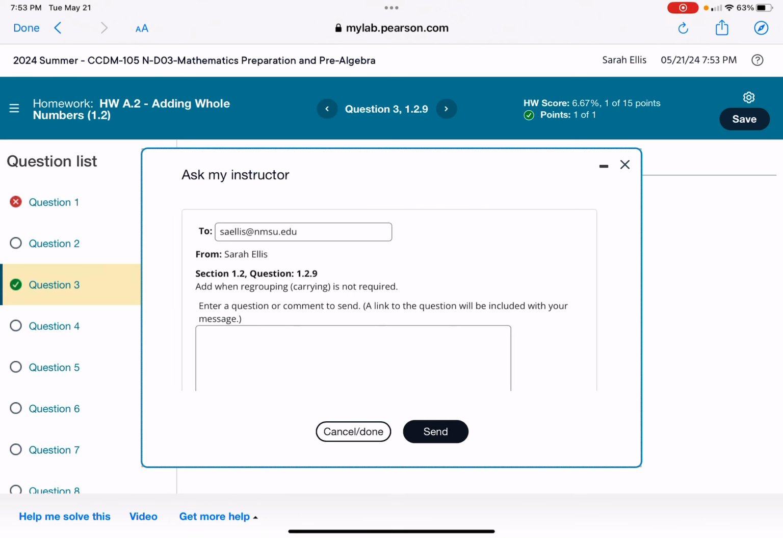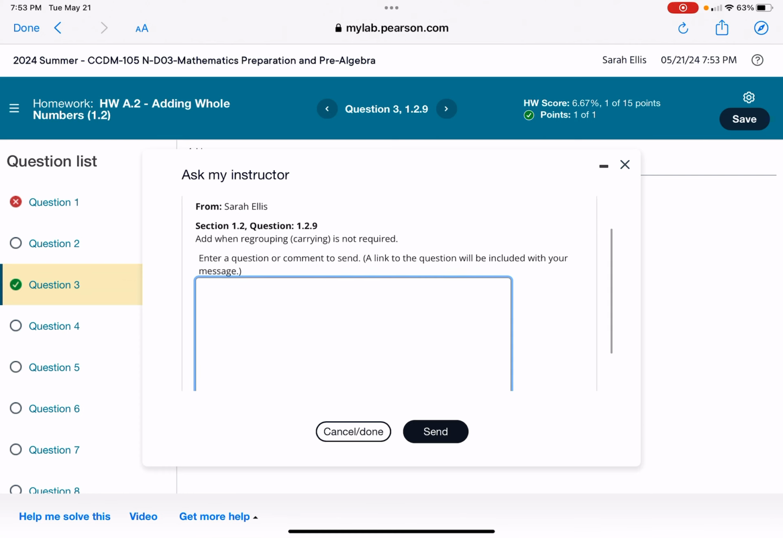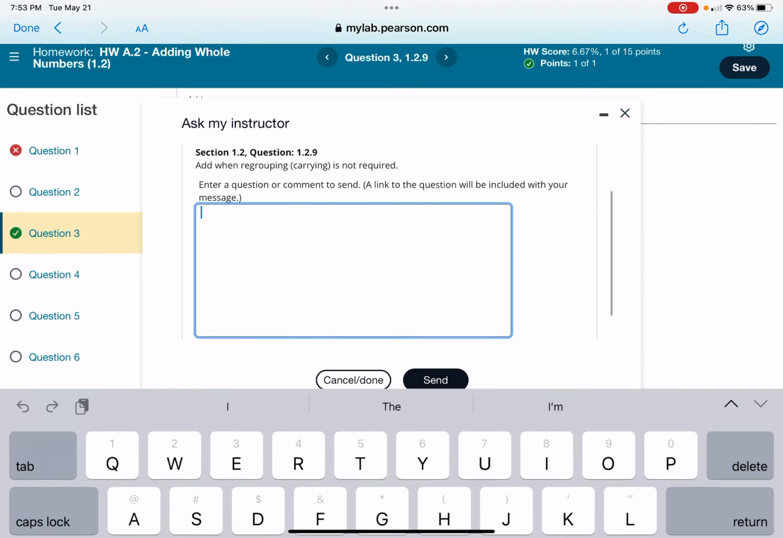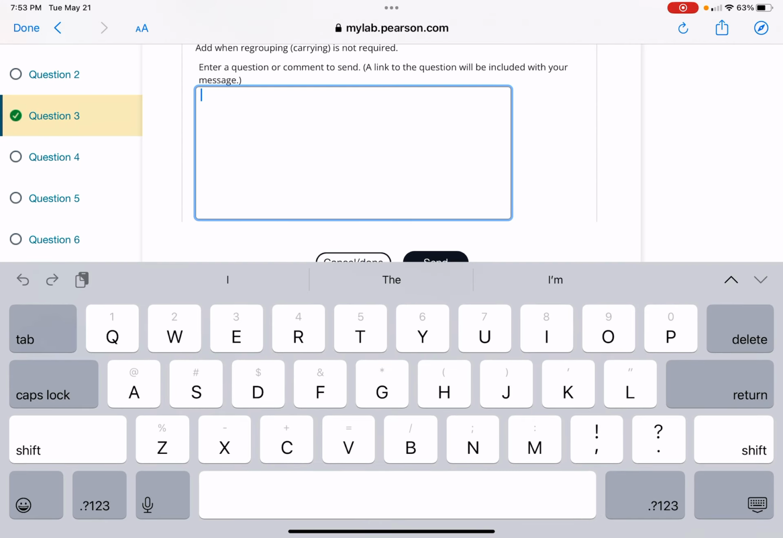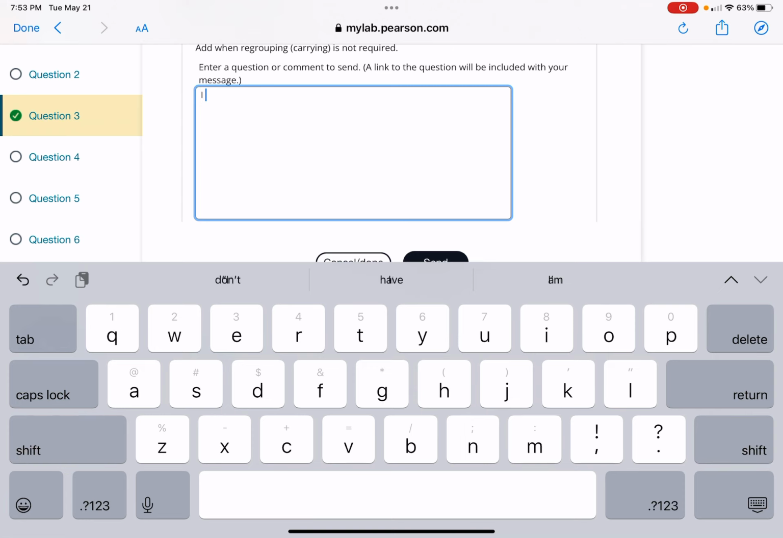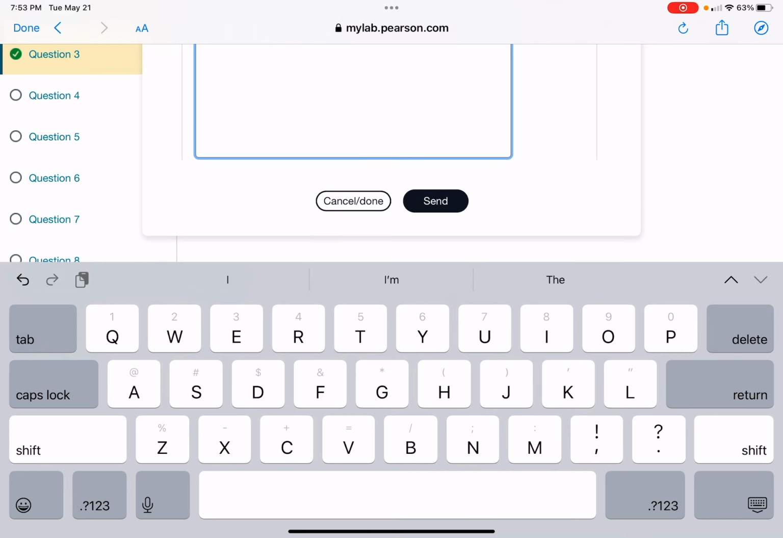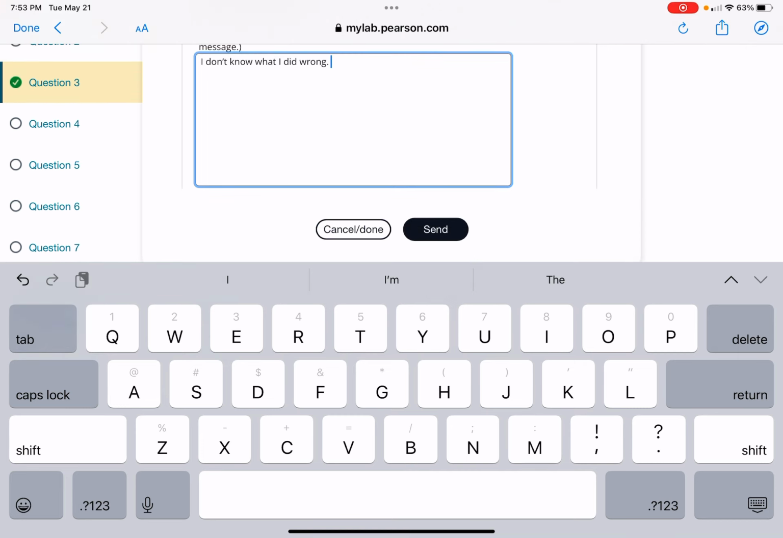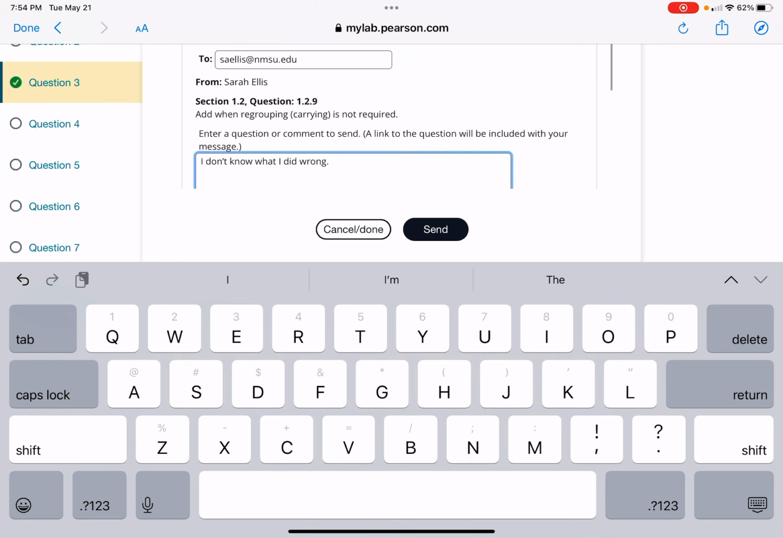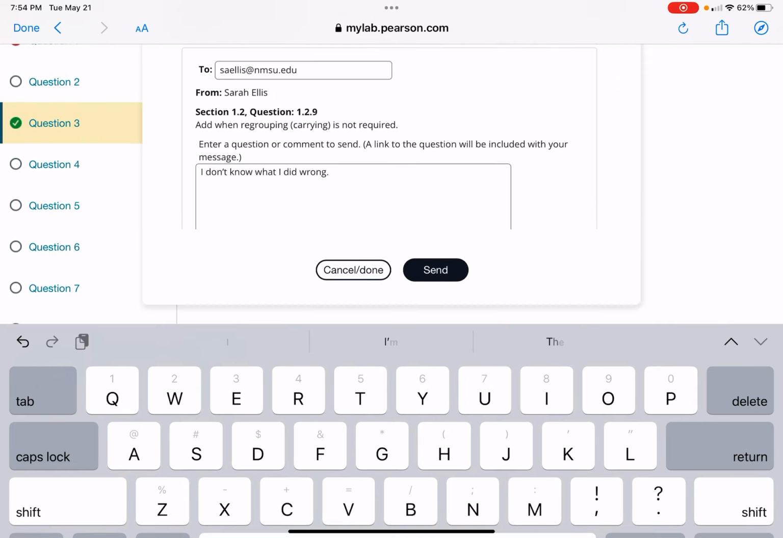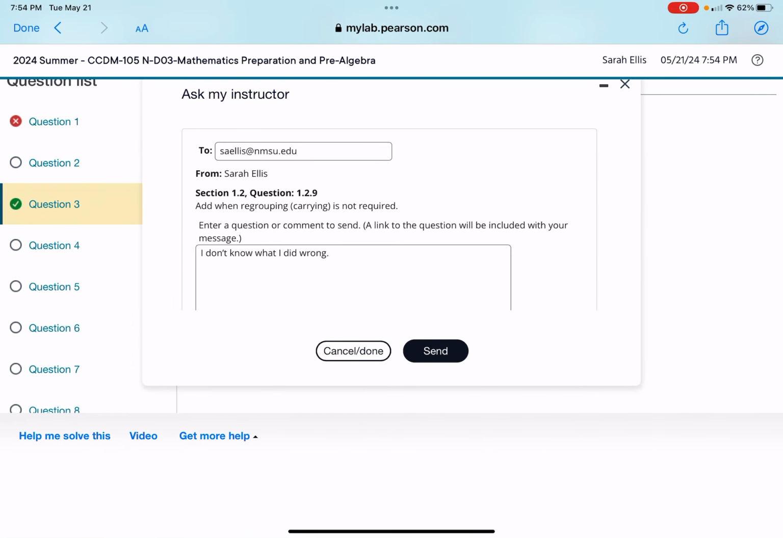The other one that you have is Ask My Instructor. And so here what you can do is say, I don't know what I did wrong. Whatever you want to do. If you want to say, I think that I should get credit for this, then you can go ahead and do that. You can argue, and what it does is, if you notice, it's going to send to my external email.